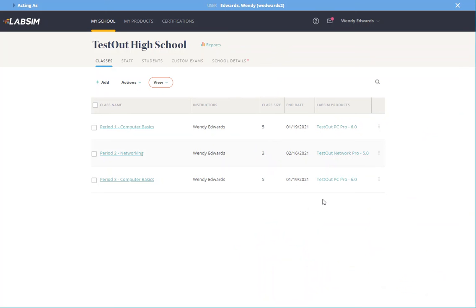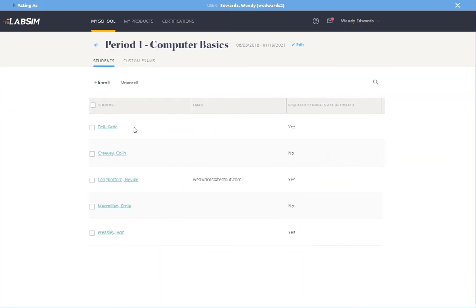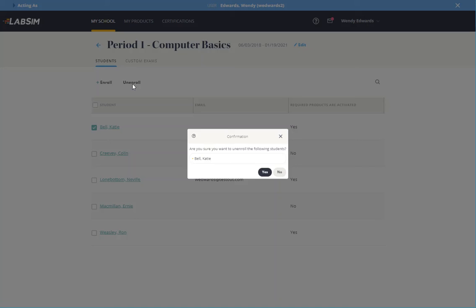Now, the next thing you can do is unenroll the student from the class. Be aware that there is a misconception that if you unenroll a student from a class, it will automatically remove that license from the student account, and it does not. Again, this is something that Test Out will have to remove for you. But you as the teacher can go ahead and unenroll the student by selecting the box next to the student name and click Unenroll.